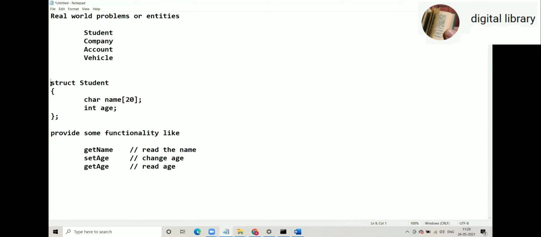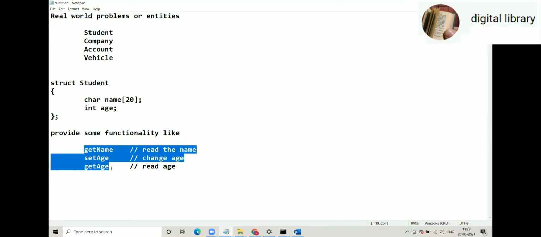So when we define a structure with name and age, that means the student has got name and age. This is not sufficient. We need some functionality also, like get name. Anytime we would like to read the name, read his age, or change his age, like that. How can we define that functionality?